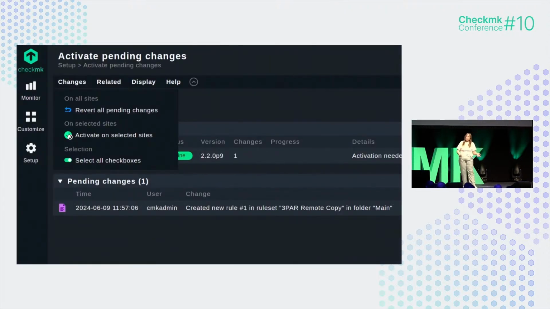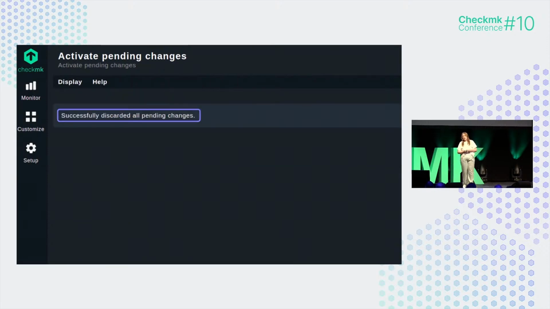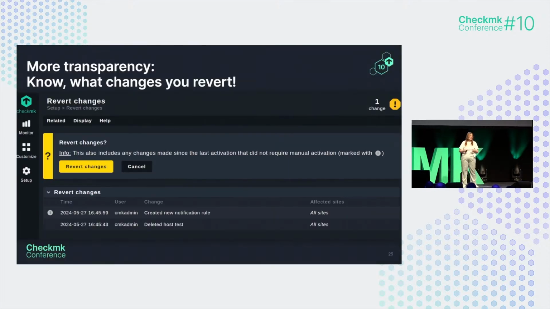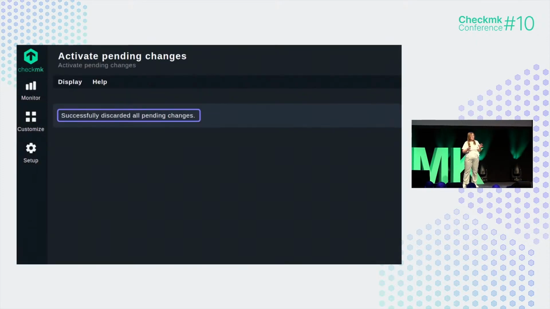But sometimes you might not want to activate the changes, but rather revert those pending changes. And previously, when you clicked on that action, it simply discarded the pending changes without any further confirmation dialog. Which is very strange because we usually have a confirmation dialog for everything. Like for adding a comment, you have to click on a confirmation dialog, but not for reverting pending changes.